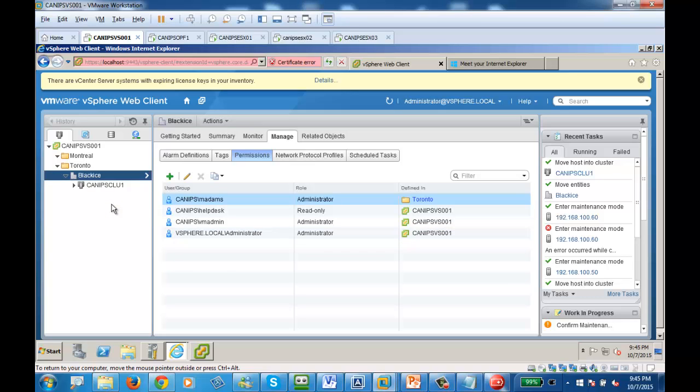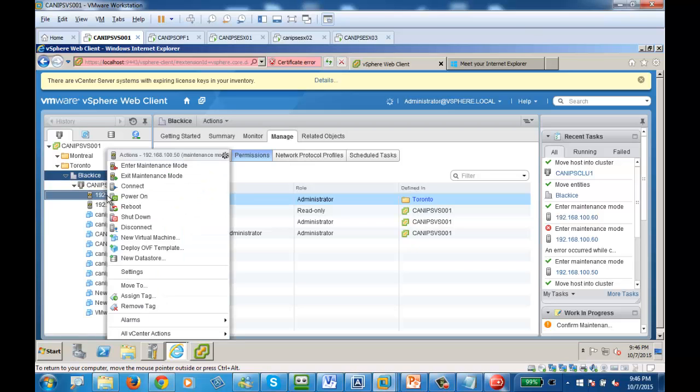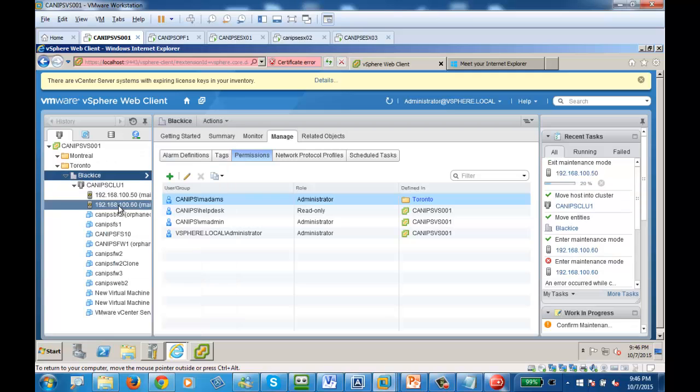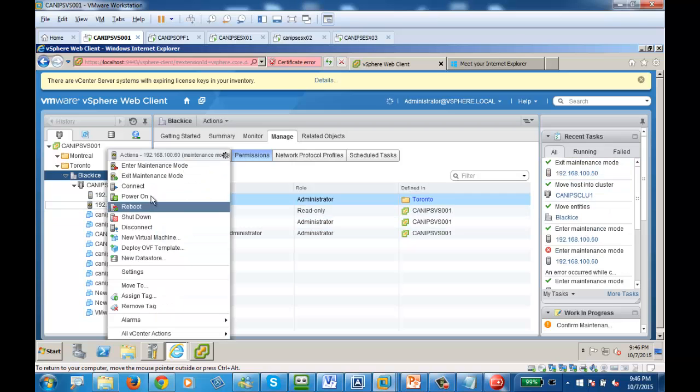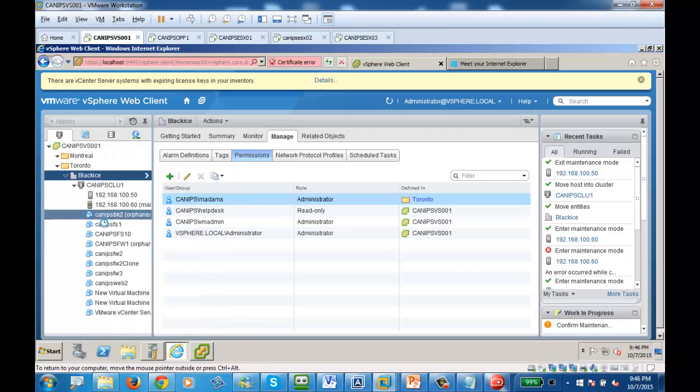But guys, as long as the host is in maintenance mode, it's not usable. So a host in maintenance mode is like a standby host. It's not working. So in order to make it working, you must take it out of maintenance mode. So here I'm going to say exit maintenance mode. And once you do exit maintenance mode, on this side it says that it is trying to make it alive, and now you can use the host. So I'm going to move both of the hosts out of maintenance mode.